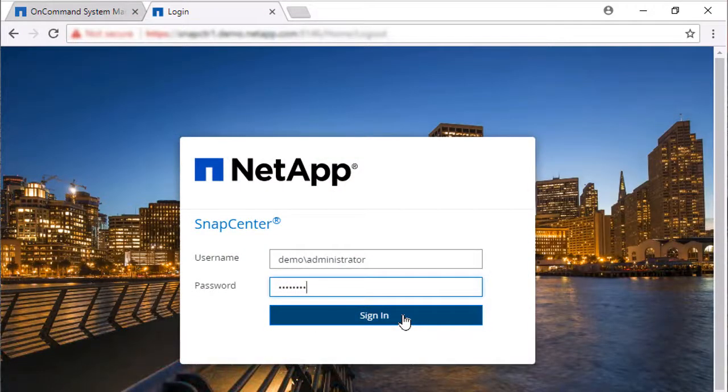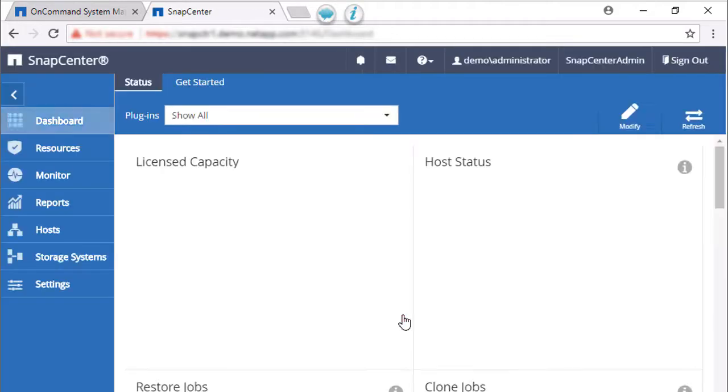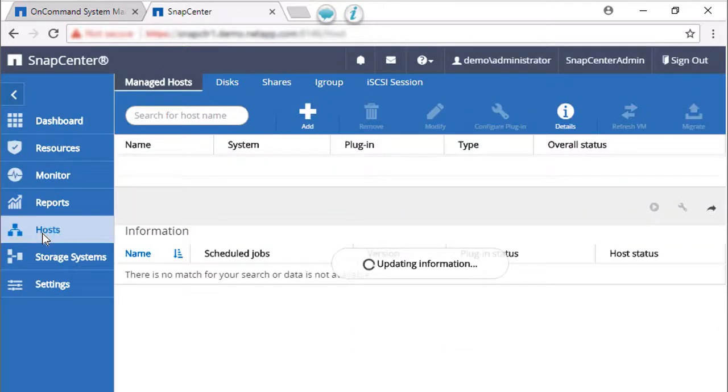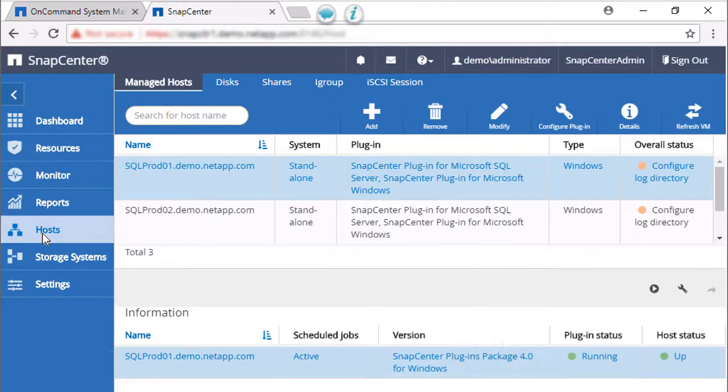Let's begin by logging in to SnapCenter. We will need to log in as a user that has permission to add hosts to SnapCenter. We need to add the SnapCenter server host to SnapCenter, so we click the Host tab and then click Add.